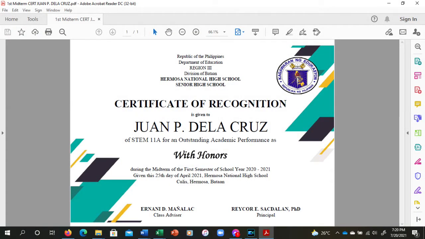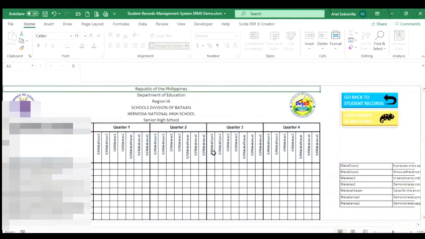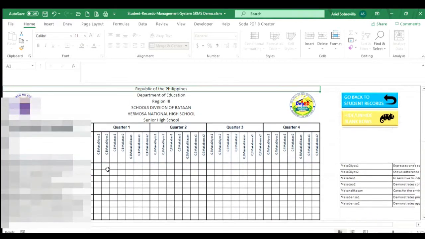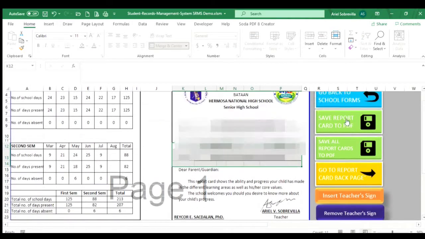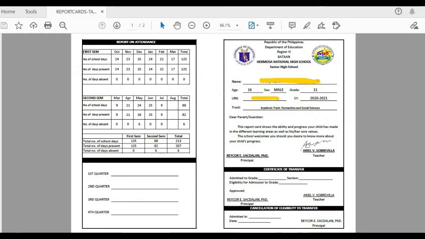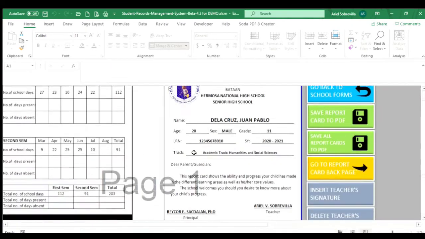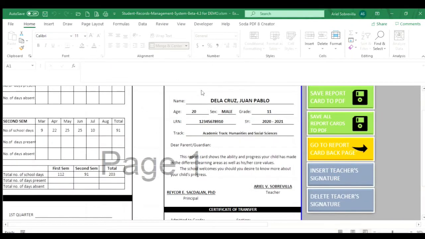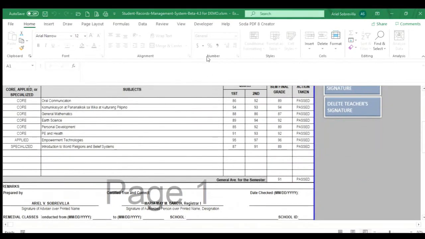in the grading sheets. Encoded grades, attendance, and core values were also automatically linked to various reports that can easily be generated and printed in either PDF or MS Excel formats. Buttons for attaching and deleting teachers' digital signatures are also added to SF9 and SF10 templates. Just make sure to attach a transparent PNG format of your signature.